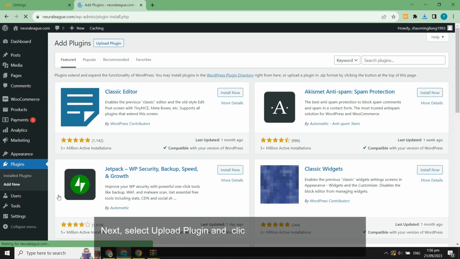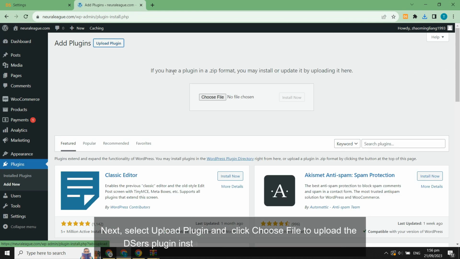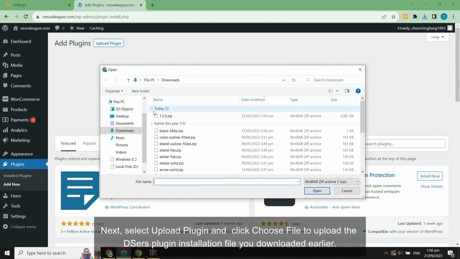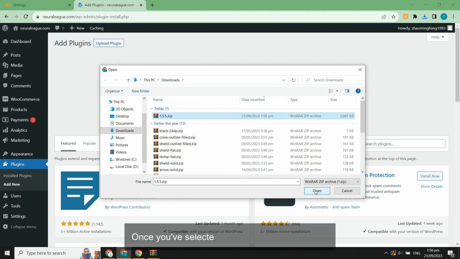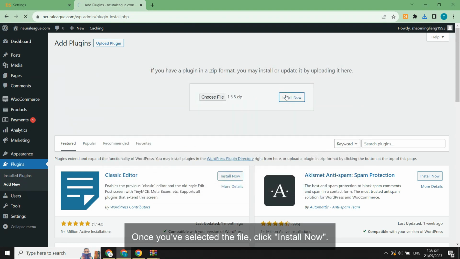Next, select Upload Plugin and click Choose File to upload the DSers plugin installation file you downloaded earlier. Once you've selected the file, click Install Now.